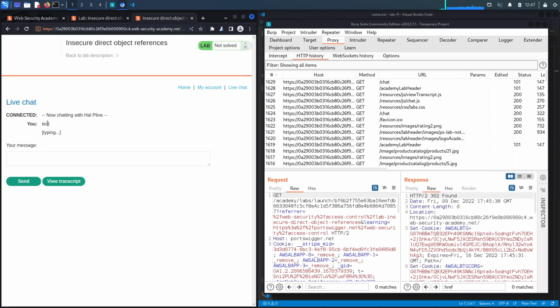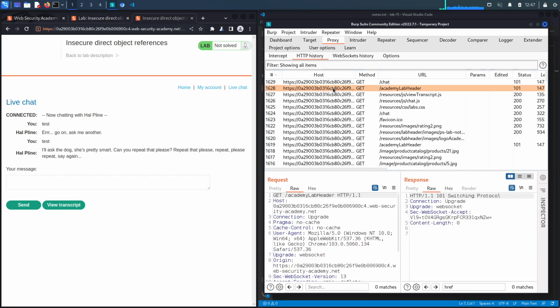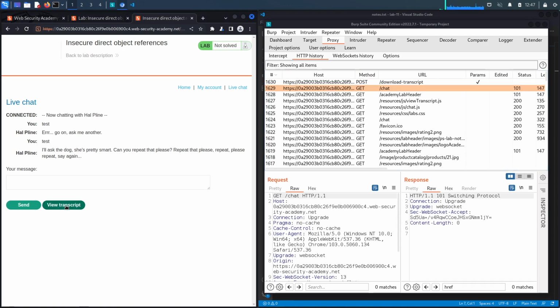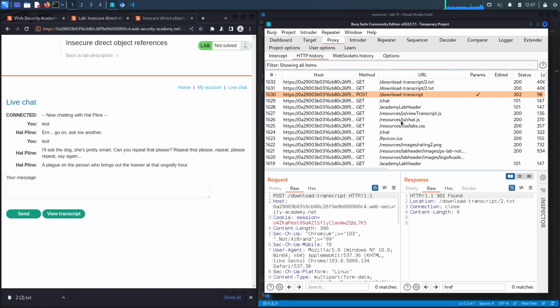Now notice over here, I sent a message and it gave me a response. Even when I send another message, I don't get an entry in my proxy, which means that I think this is done client side, and that's why it's not going through my proxy. But either way, let's view the transcript and see what request it makes. So it makes a POST request to download the transcript, and then from there it redirects to this URL over here. And this looks like a static URL because it's just a single number and then a TXT document.